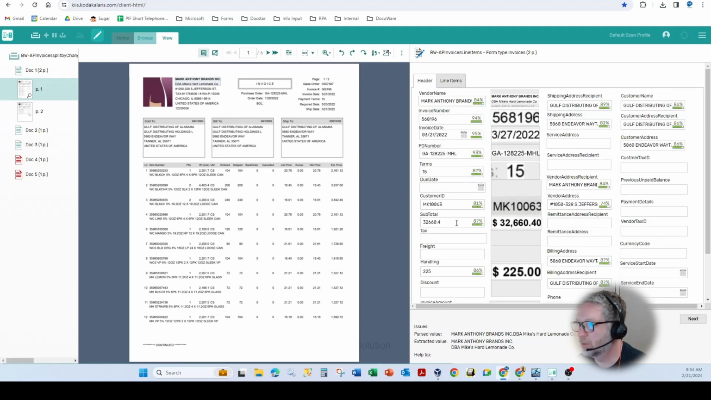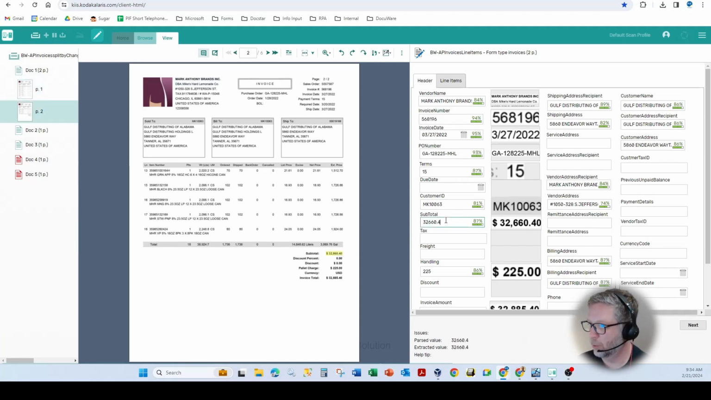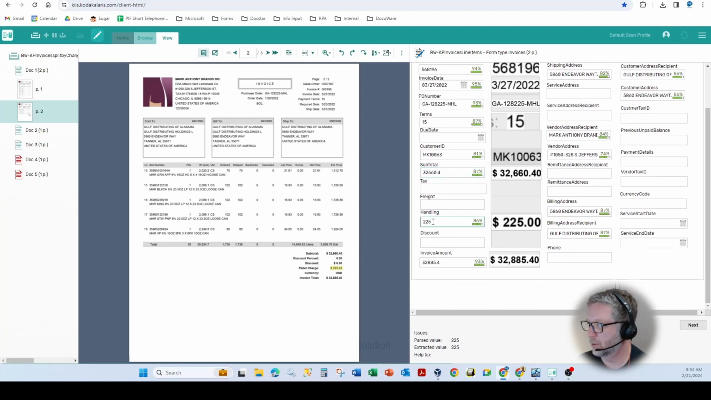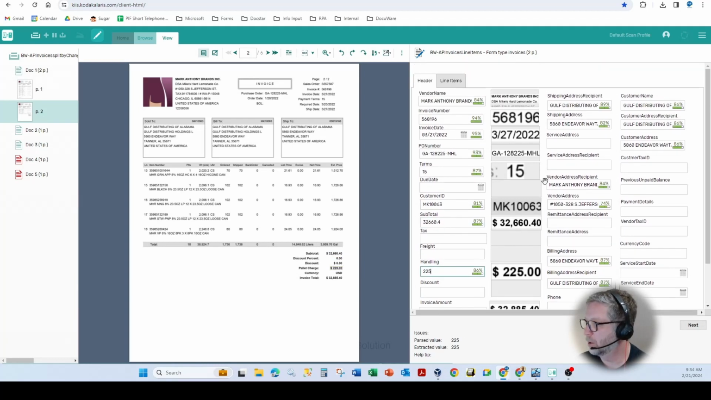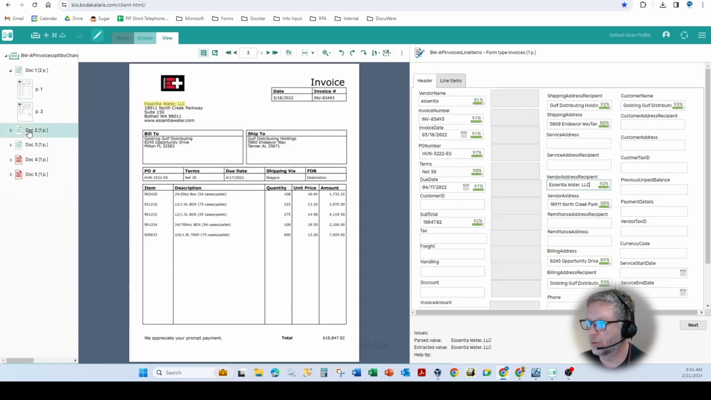So the nice part is you'll see there's no red issues, and you can also see over on the left there's red icons on documents that have some issues. Here we extracted all of the data with very good confidence, along with some other ancillary fields. We go to the next document.